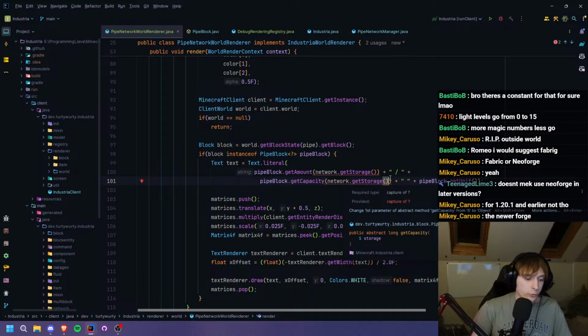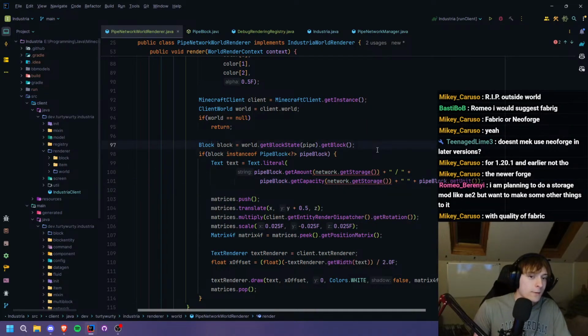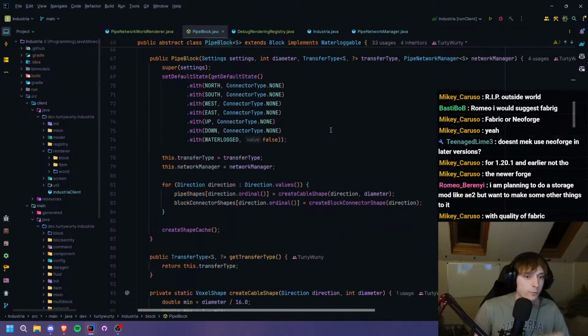I mean, it's up to you, really. In terms of which one's better as an API, there isn't a difference. People will like to tell you that Neoforge has a better API. I promise you it does not. I mean, you can literally see what I'm doing, right? I'm doing this all in Fabric, right? We've got a whole pipe system.